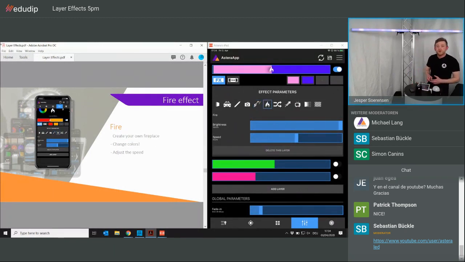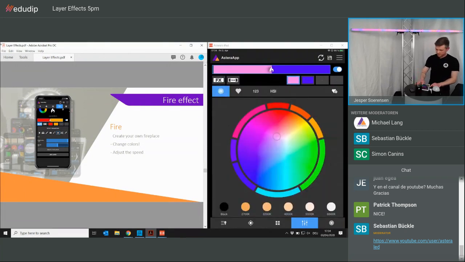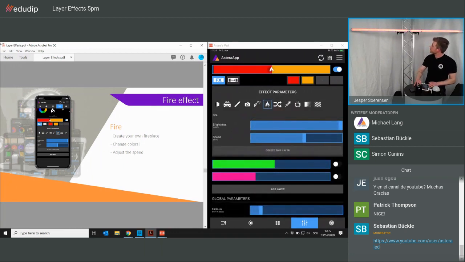Everyone probably also knows the fire effect. We have this effect already pre-programmed on the effect page. Here you will also be able to change the colors, just like a fire effect. This is one of the effects that are limited to 2 colors, where we can do like this, and we can of course adjust the speed like this. Very simple. You can adjust it anytime, whenever you want.